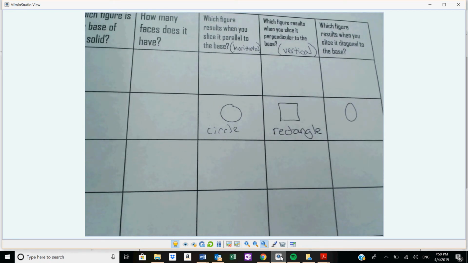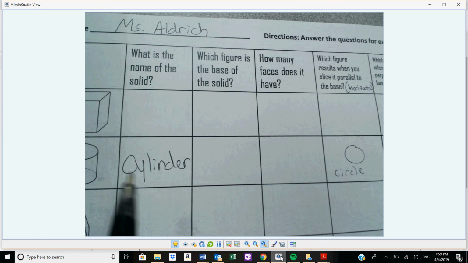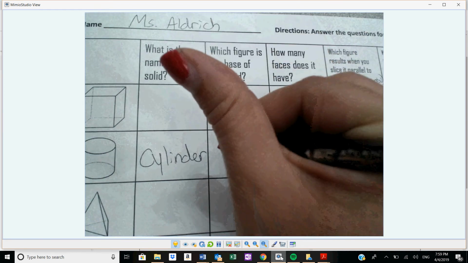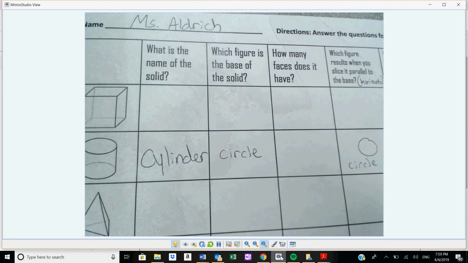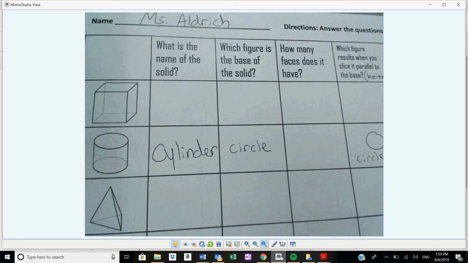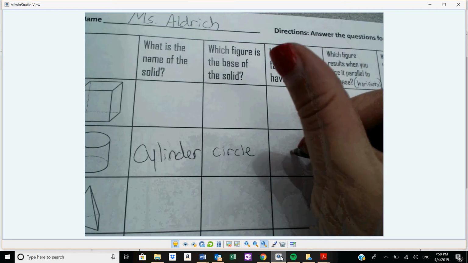So you're going to do that for each of the figures. Also answer these questions. Which figure is the base? The base is our circles. And how many faces does it have? Remember, faces are flat surfaces. So for a cylinder, there's only two, the top and the bottom surface.